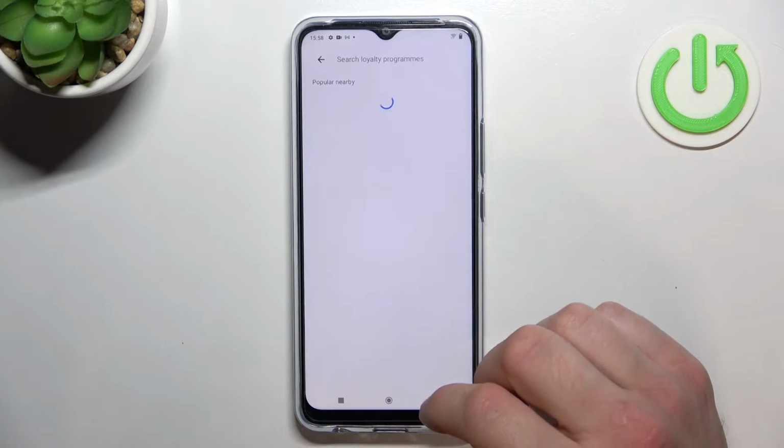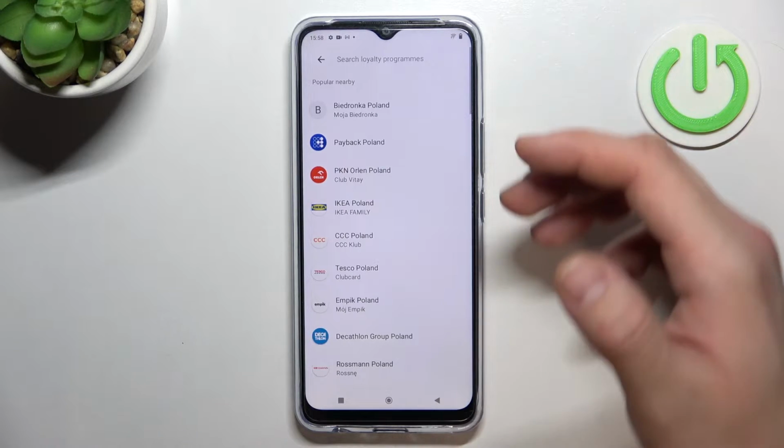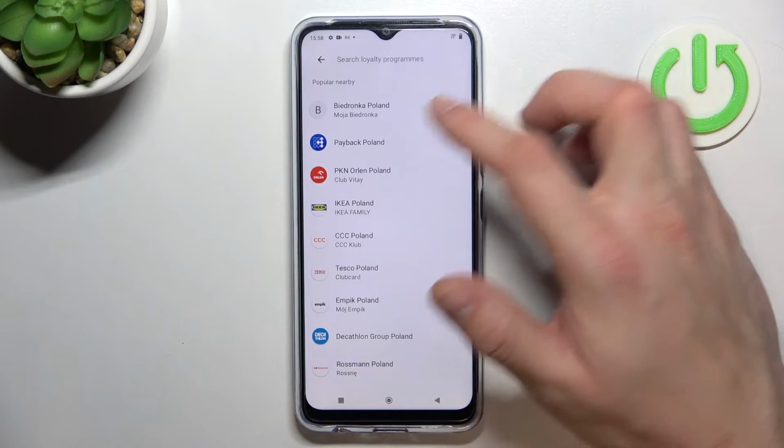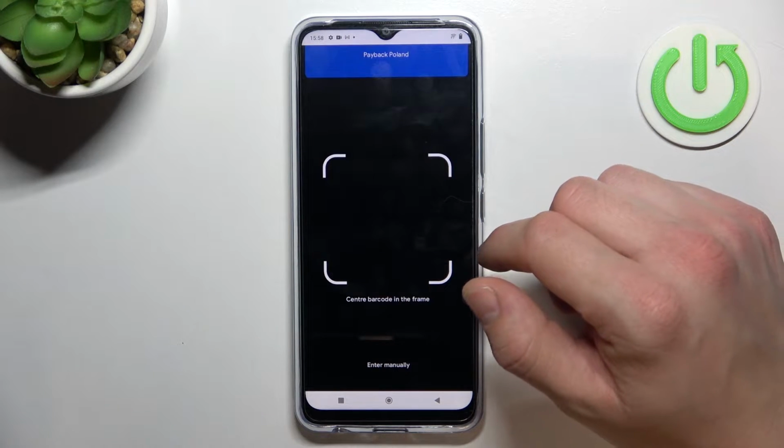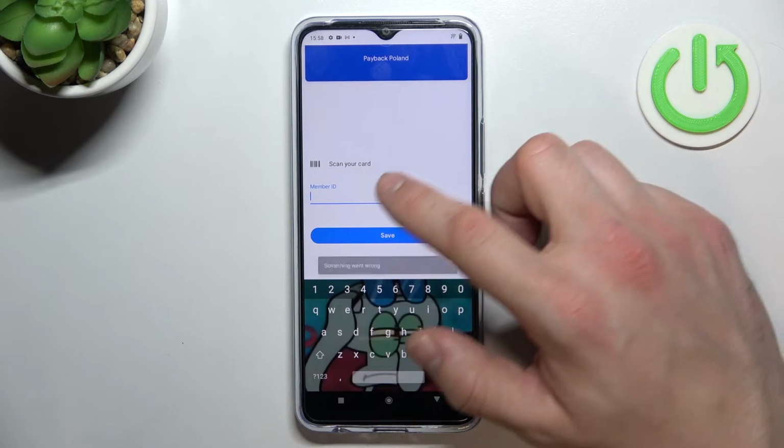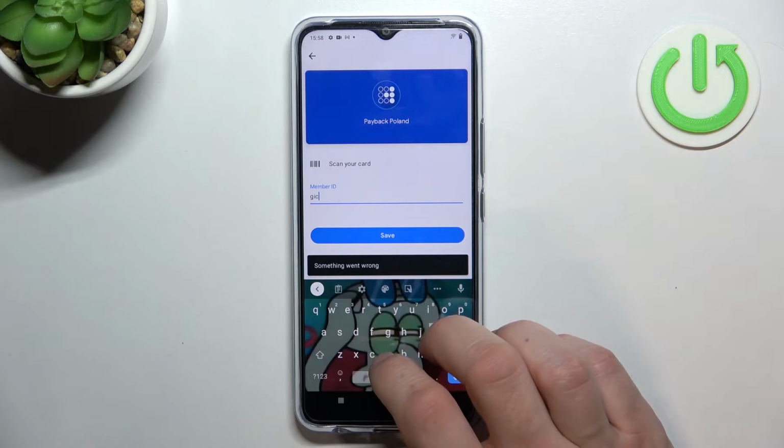Let's enter loyalty and select the loyalty card you would like to add, for example Payback Poland. Now you can scan your card or enter details manually.